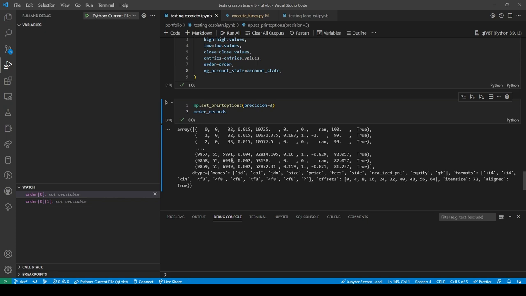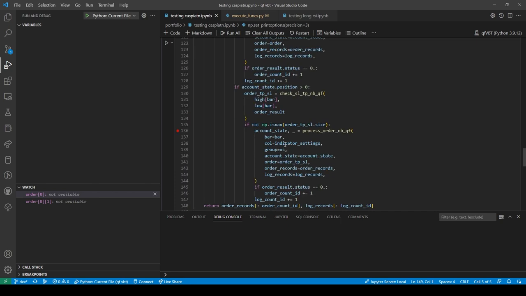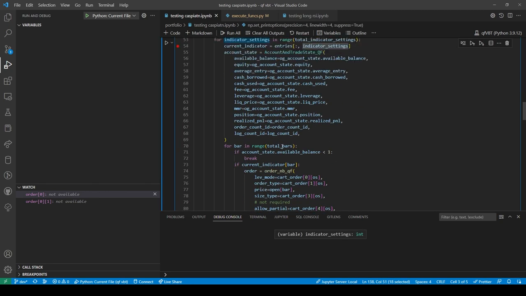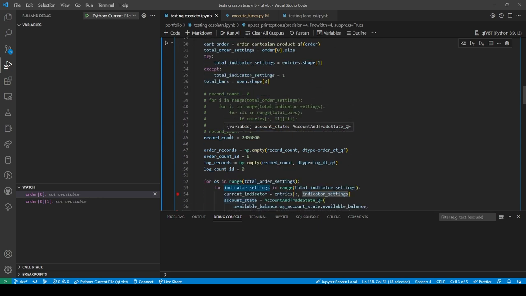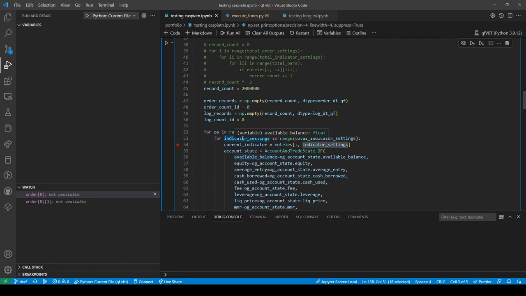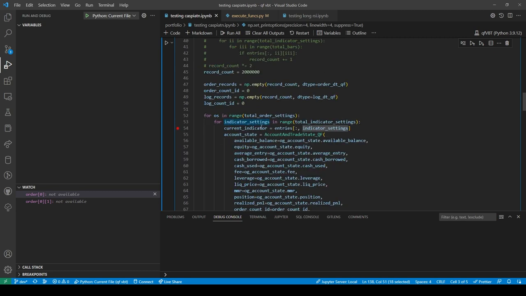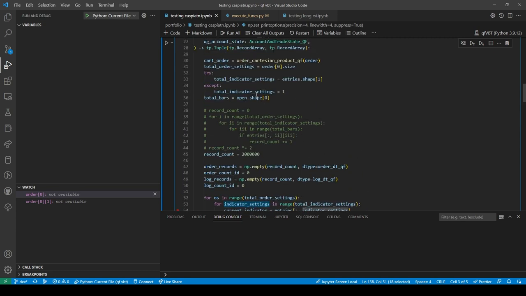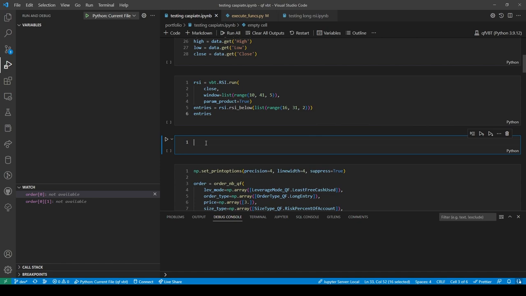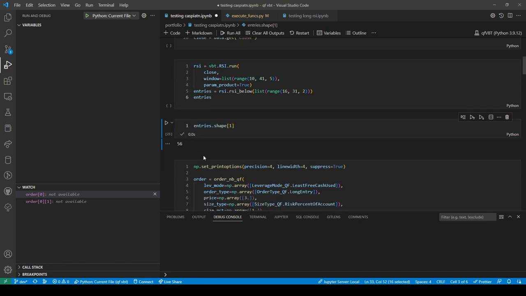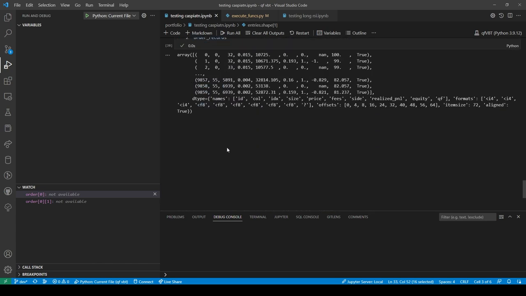So the IDX is the bar. And the ID is 9,859. Column is 55. What is column? Column is indicator setting. How many indicator settings do we have? Total indicator settings. Oh, I know why. It's going to say 55 no matter what.